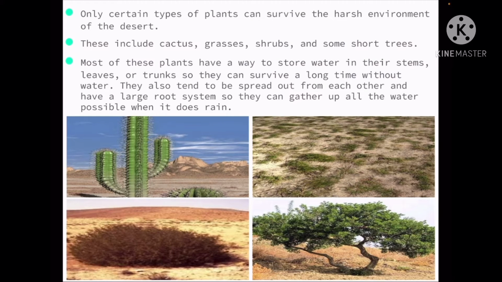Only certain types of plants can survive in the harsh climatic environment of the desert. These plants include cactus, shrubs, grasses, and short trees, which are shown in the following photo. Most of these plants have a way to store water in their stems, leaves, or trunks, so they can survive a long time without water.